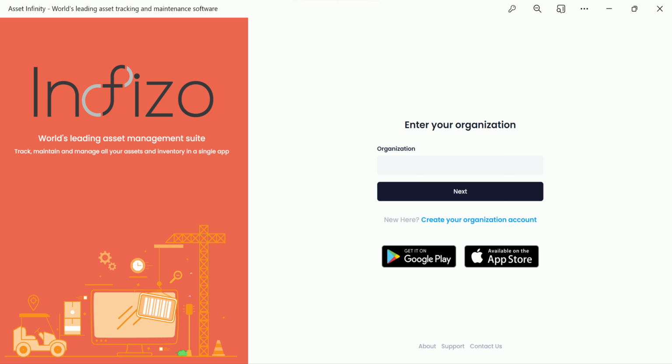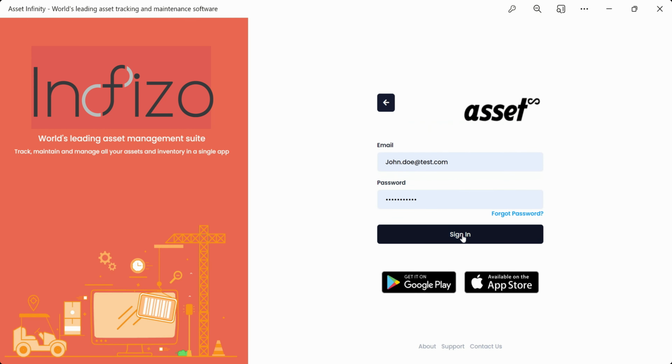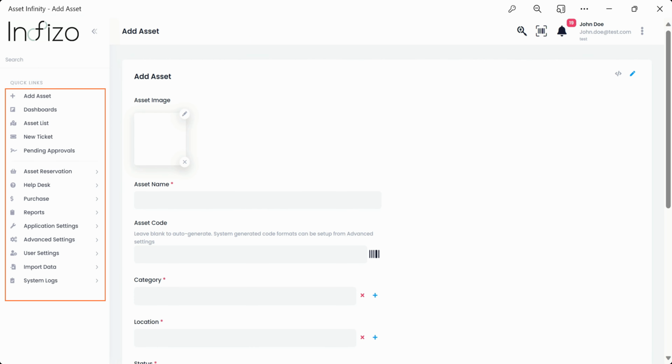To log in, first enter your organization name and click Next. We've used a test ID for demonstration purposes. Click Next and move on to filling your login details and sign in. Once inside, navigate to the left panel on your screen to see the different features available to your organization.